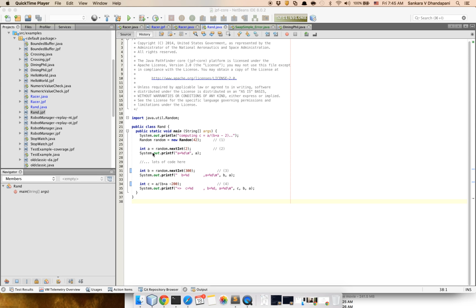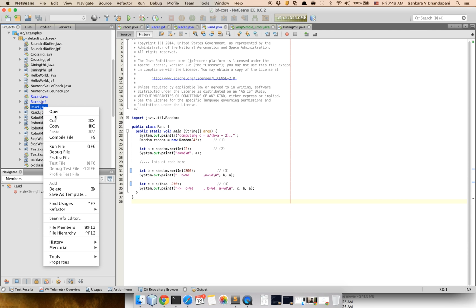So here we're assigning A to some random value, and we're assigning B to a random value, and we're computing C equals A divided by B plus A minus 200. So let's initially run this program as a normal Java application. So it's going to be running on the Java virtual machine. So right-click it and run the file.